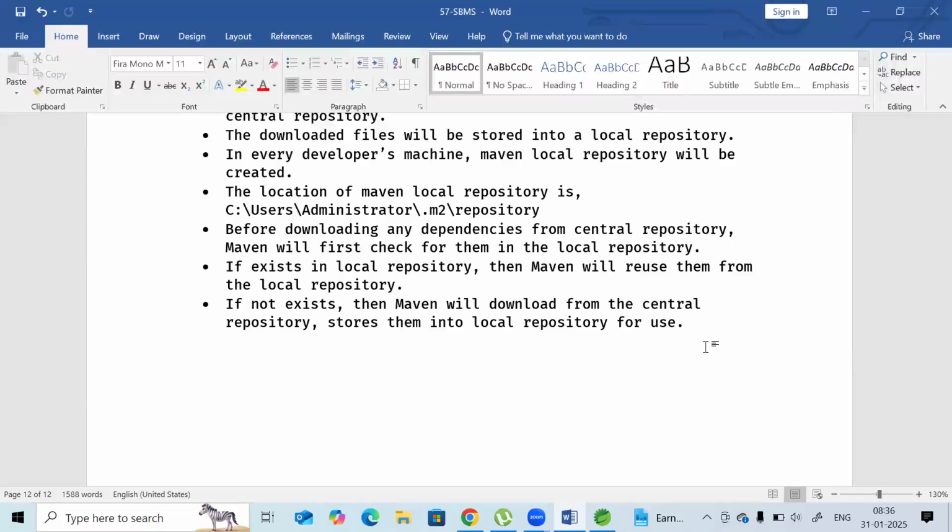So in every developer's machine, what repository is created? Local repository. And where can you see that local repository? C drive, users, administrator folder, .m2 folder, slash repository. This is the location of the local repository. We are clear with the local repository and central repository. Now we got something about Maven repositories. This is enough to know first. These are basic informations I'm providing initially to start with our application development.